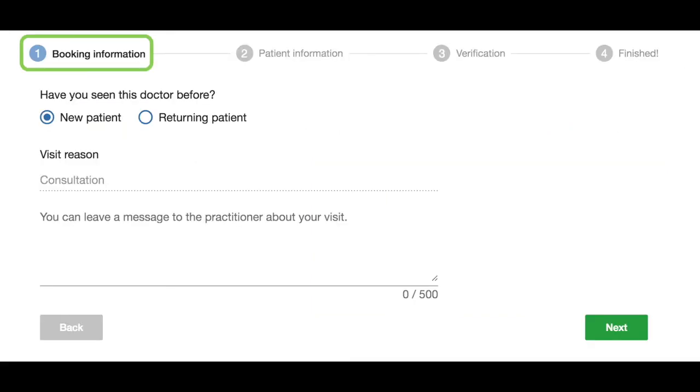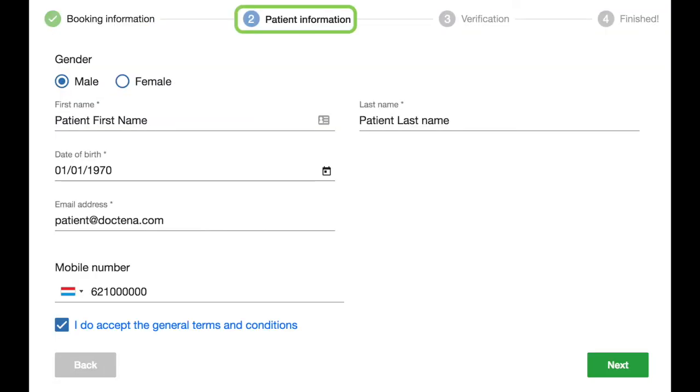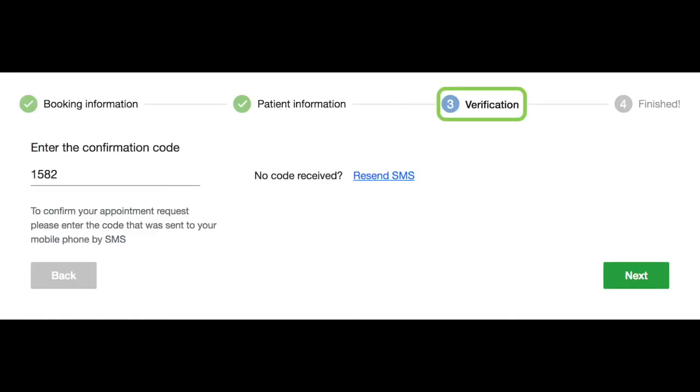First step, the patient enters the relevant data based on the criteria of your booking rules. Patient type: existing or new patient. Note: insurance type. Second step, he enters his contact data: gender, name, birthday, email and phone number. Third step, he validates the mobile number with the received SMS code.